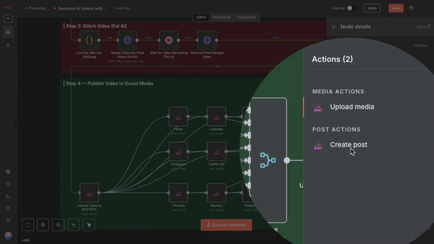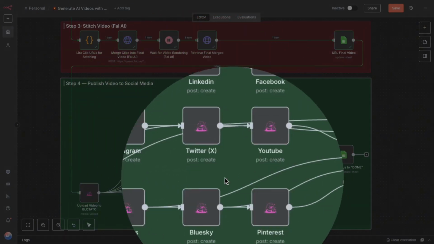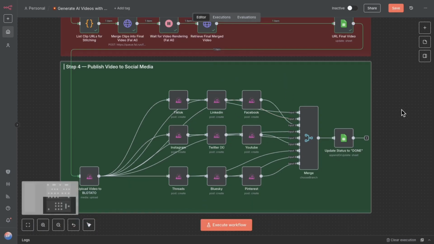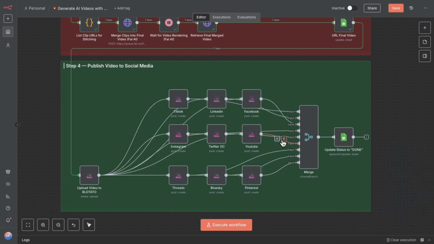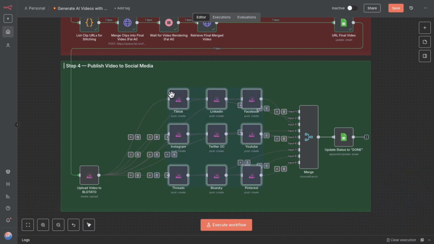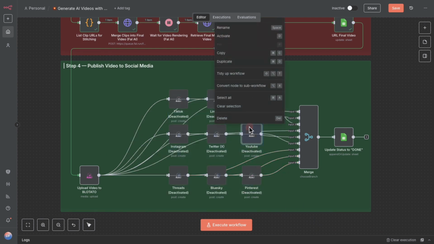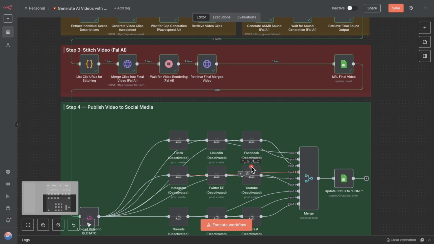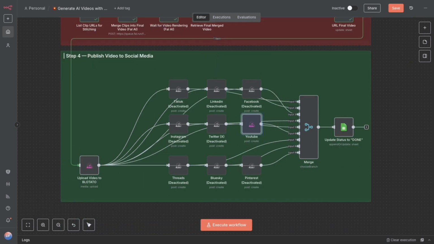And afterwards, the post creation, as you can see here, I can create several on a network. So what I recommend is that you select them, you can deactivate them, and you only activate the networks you work with. So here you click on deactivate. For example, I only work with YouTube, so I click here and simply activate YouTube.